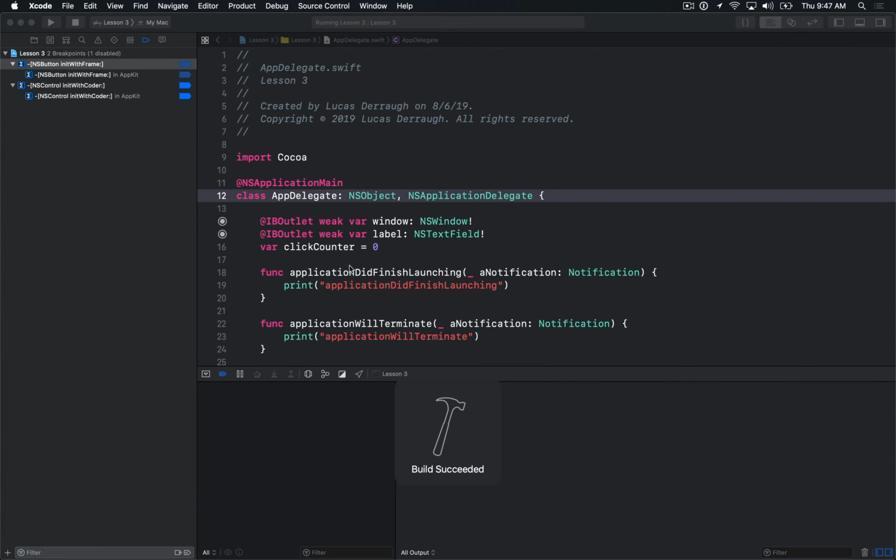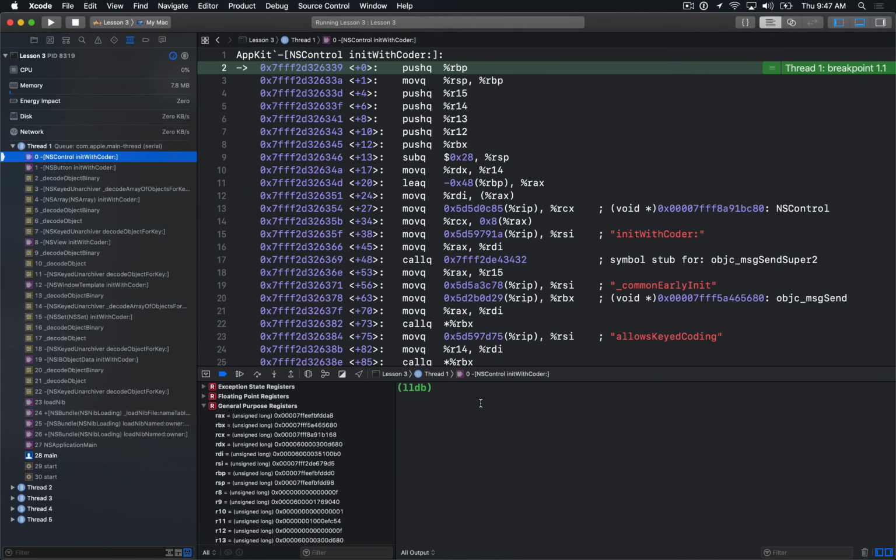And so now I can run my application, and we can see that I've hit NS control init with coder. If I PO arg1, we can see that this is my button. If I continue once more and PO arg1 again, we'll see that this is my NS text field. And just so, I'm not sure if I explained that, but if you hit the up button, that'll give you the previous commands that you've typed in. So you can keep going up, keep going down, right? Just so you know.